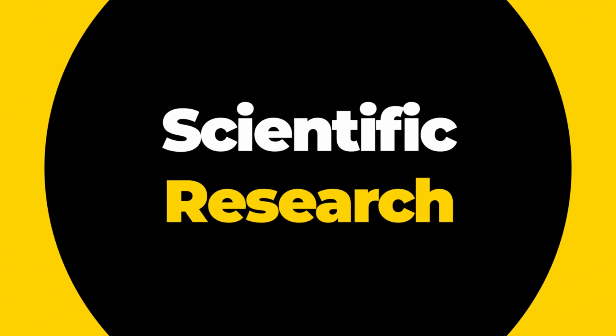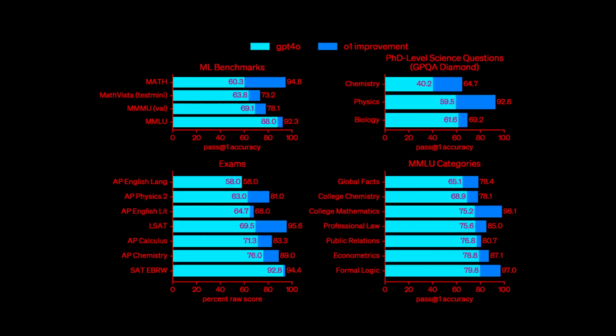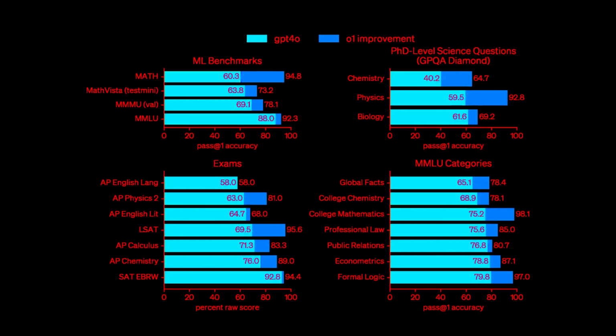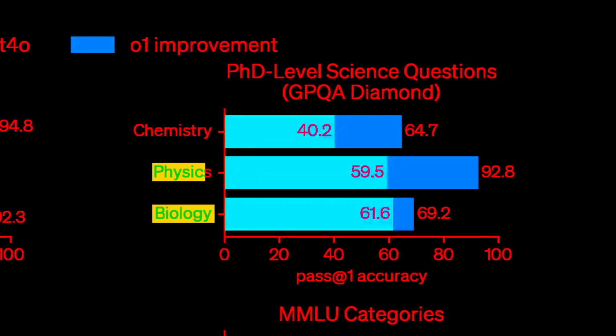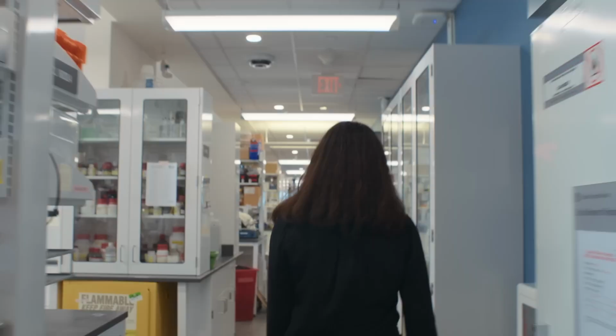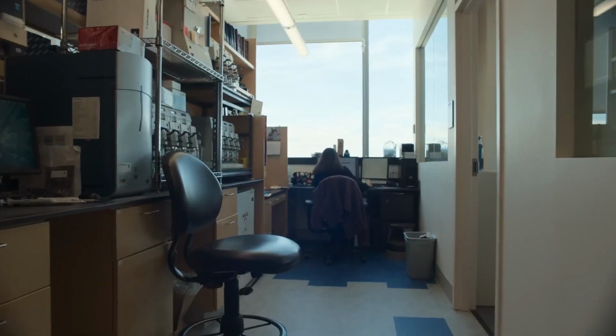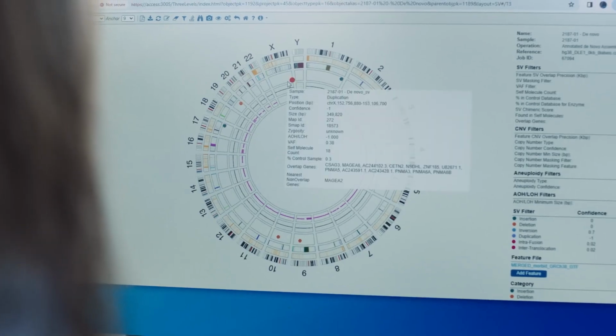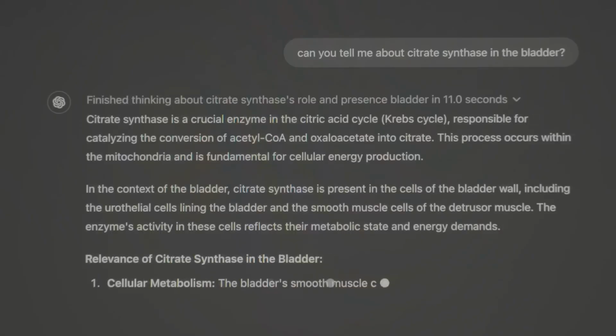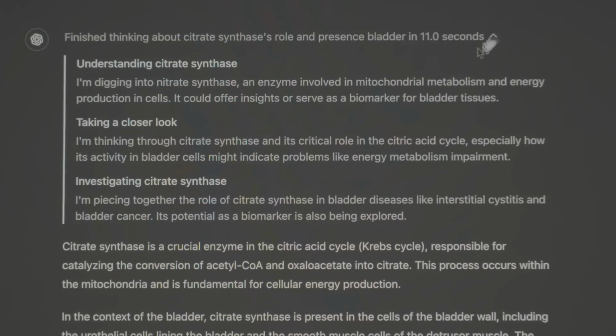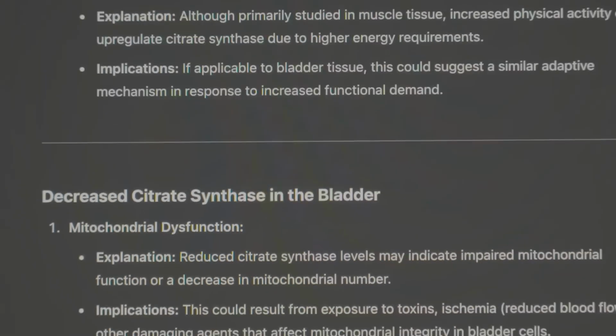Scientific research. The OpenAI O1 models are making waves across various fields, and healthcare and physics are no exception. Healthcare researchers can leverage O1 to meticulously analyze and interpret complex cell sequencing data. By doing so, O1 assists in identifying patterns, pinpointing anomalies, and extracting meaningful insights from vast data sets, thereby accelerating advancements in personalized medicine and genomics.